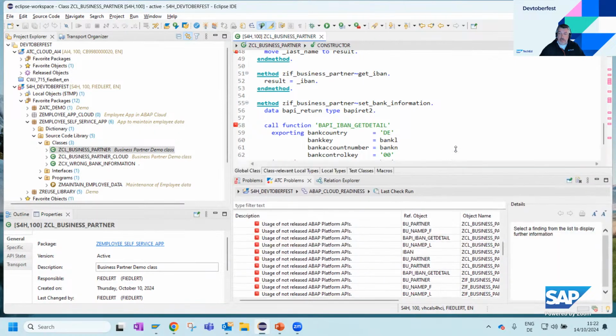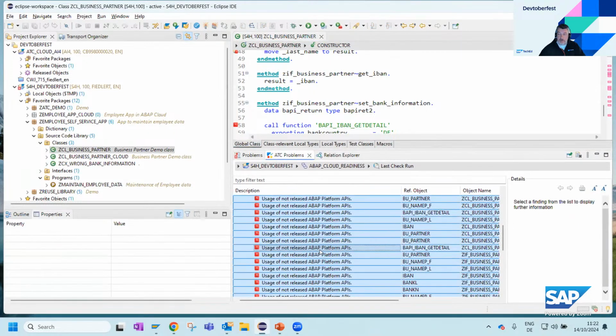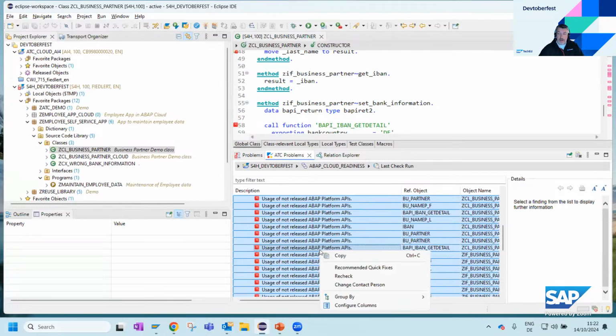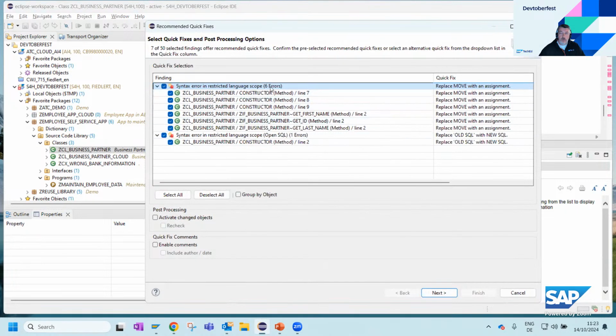The first thing, as Olga also mentioned in the presentation, is that I have quick fixes in the ADT. I can trigger them here, just marking all the ATC findings and triggering the recommended quick fixes. Then you see that for most of the restricted language scope findings, I have quick fixes available. All the move statements will be removed, and the new SQL syntax will be applied, all these kinds of things. This is all done automatically, so you don't have to do this manually.